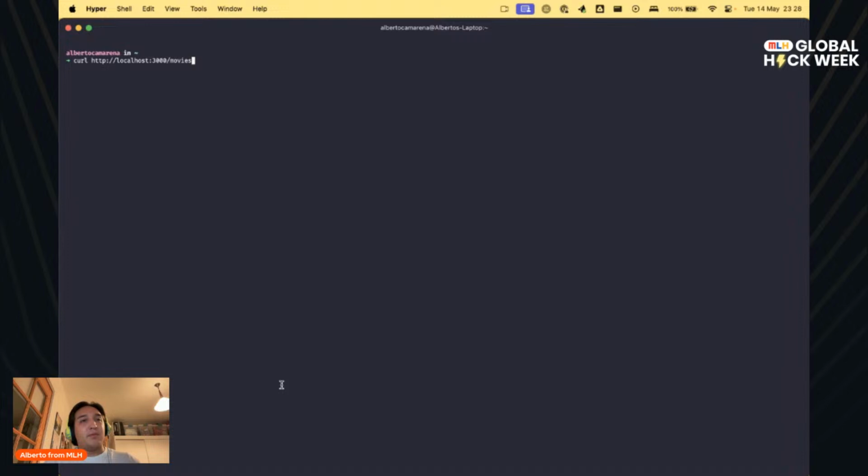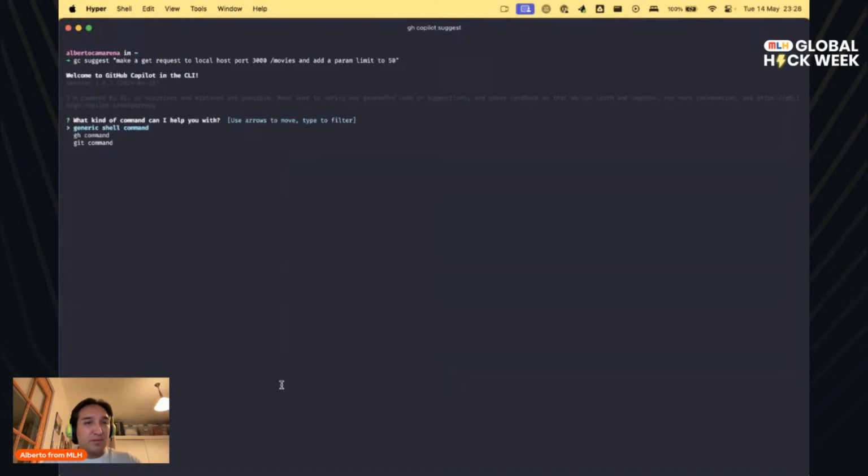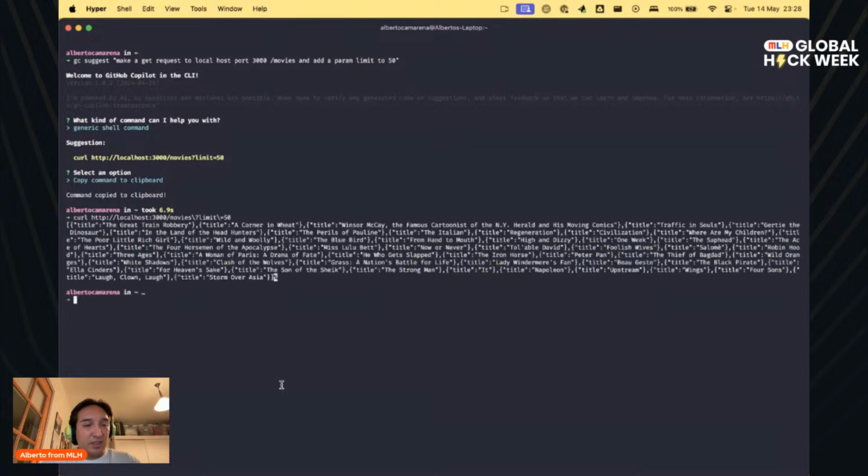Oh, I cannot remember how to pass this as param. Let's ask again the Copilot suggest, param limit to 50. Yeah, that's how. Amazing. You see how great a combination JavaScript and Mongo is.